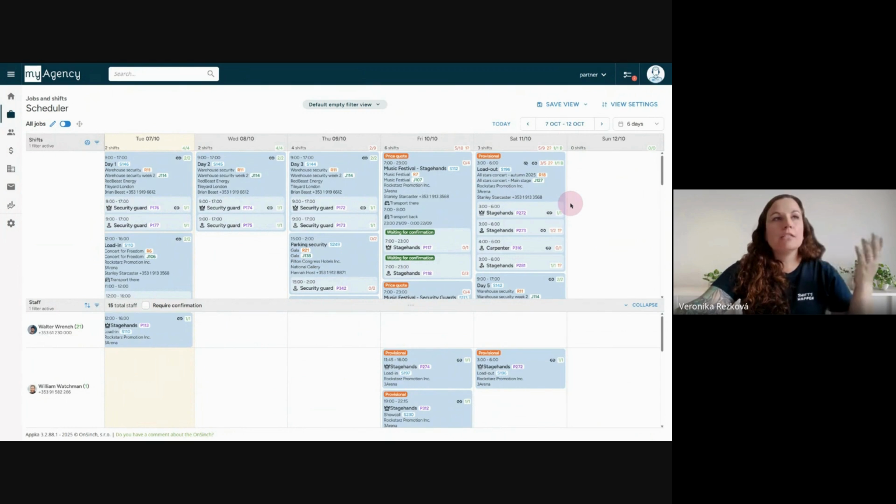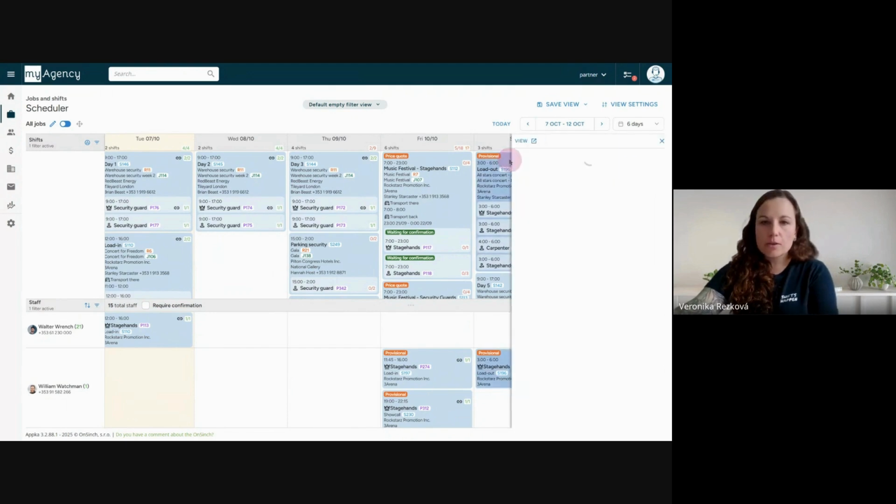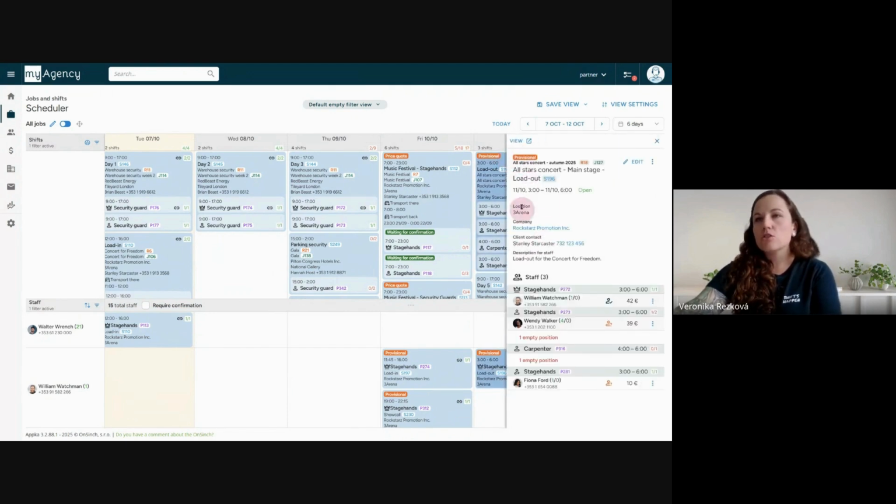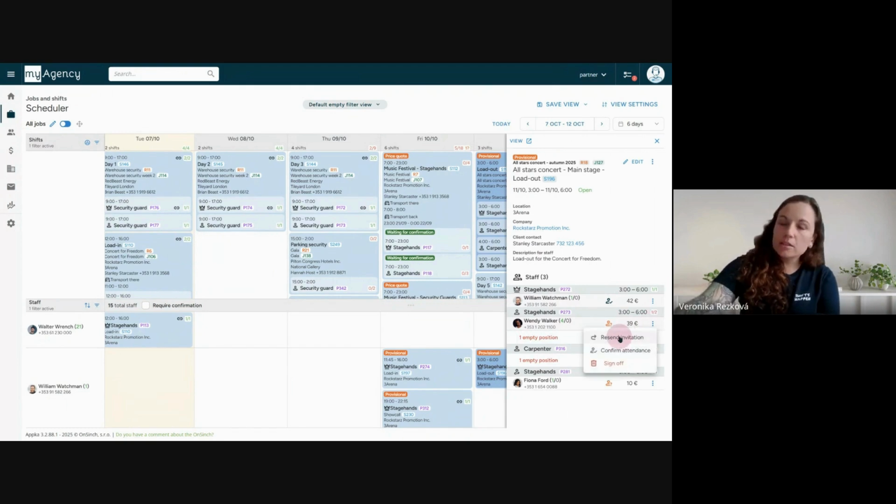Now you might also need to do another action, and that is assigning the staff members to the positions. First, let's open this order, or this shift, sorry. Here you can see that we have William Watchman confirmed and Wendy Walker invited. That's indicated by, again, a well-known icon. And from here, via these 3 dots, you can resend the invitation to her or confirm attendance on behalf of her or sign off if needed.